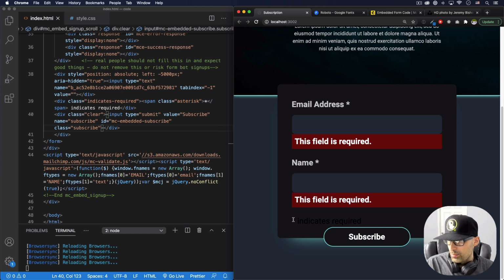So now we have our own form, CSS, but of course I need to change some of this. Let's make sure this indicates required looks good. Let's make sure that this alerts, it looks good. I don't like this asterisk, how it looks. So I'll add a couple things that we're gonna change now.